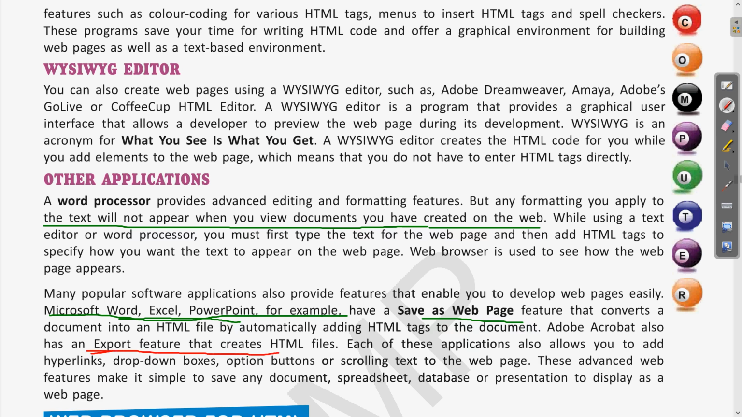So this will create the HTML files of whatever document you have. Then each of these applications also allows you to add hyperlinks, drop-down boxes, option buttons, or scrolling text to the web page. These are all the different elements in web pages which we will see. What are hyperlinks, then drop-down boxes from which we can choose different options. Clear? The different option buttons. Clear? So these are all the different elements present in web pages.